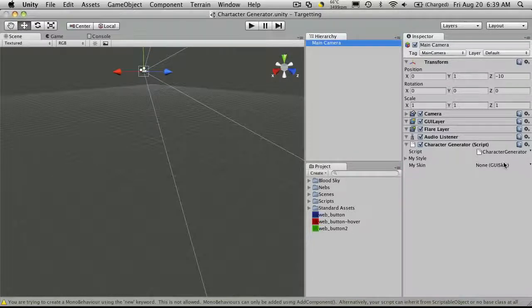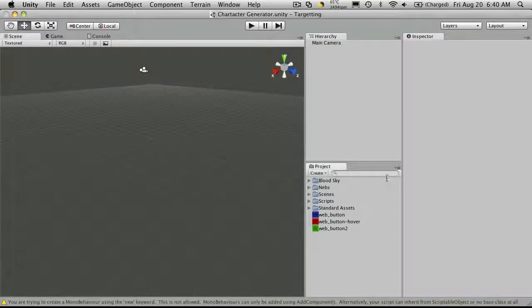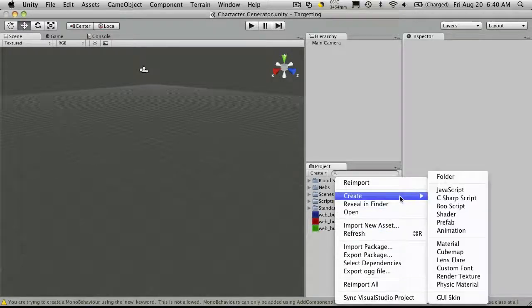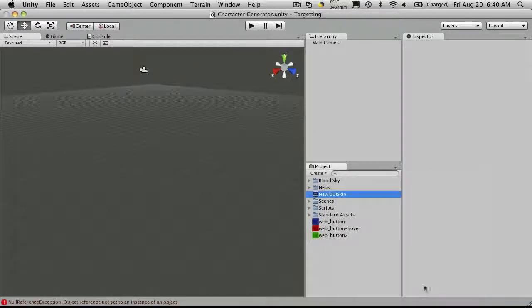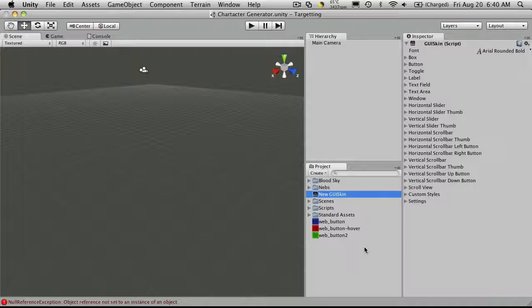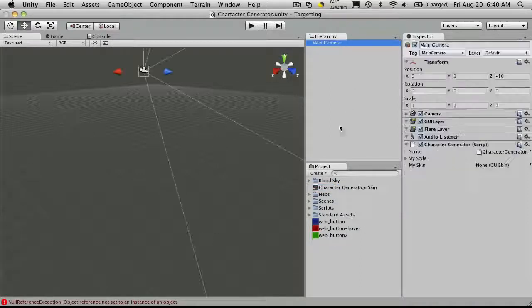Now Unity already has a handful of them pre-made and they're on their website. But if you wish to create your own, you can come over to your project window, right click, create GUI skin. Then name it what you want. So I'm going to call this one Character Generation Skin. And if you do have enough of them, you probably should make a folder. But I'm just going to have the one. So I'm just going to add that here.